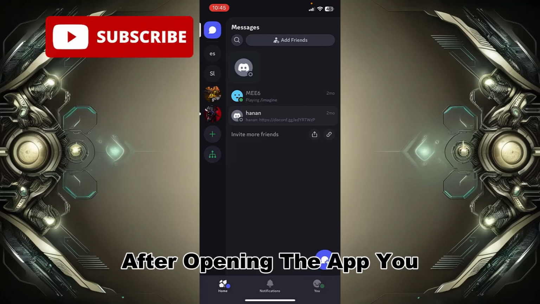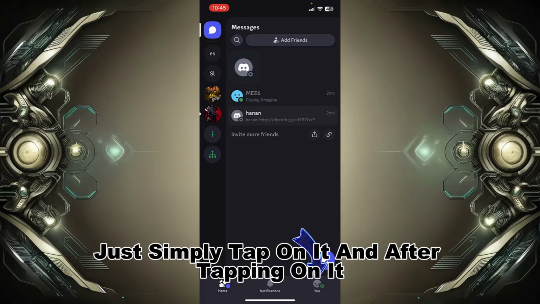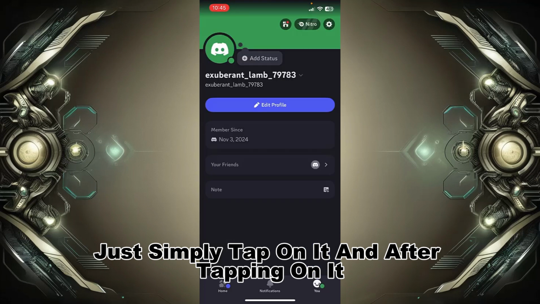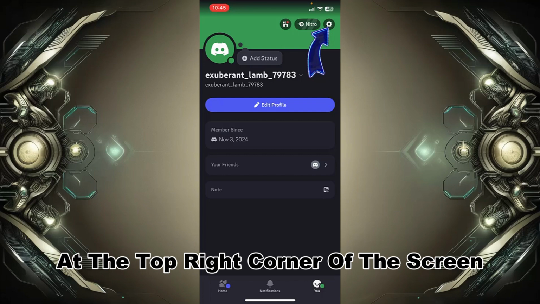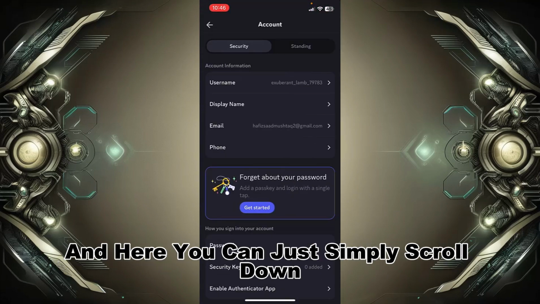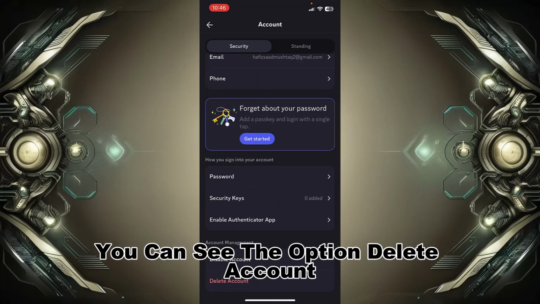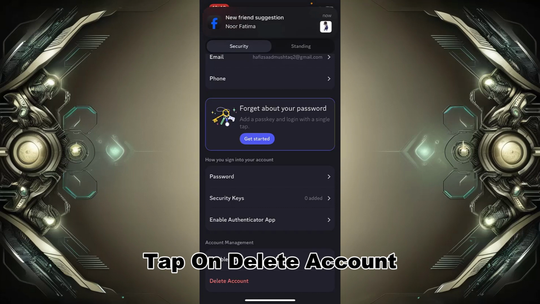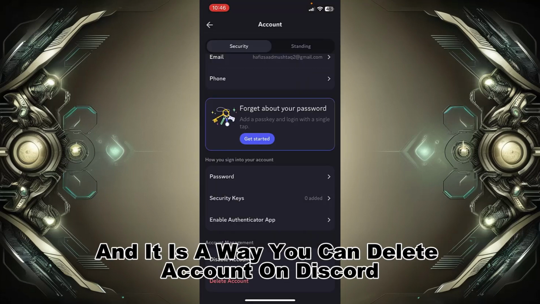After opening the app, tap on the U icon at the bottom right corner of the screen. Just simply tap on it, and after tapping on it, go to the settings icon at the top right corner of the screen. After this, go to Accounts, and here you can just simply scroll down. You can see the option Delete Account. In the account management section, tap on Delete Account, and after this tap on OK, and that is the way you can delete your account on Discord.